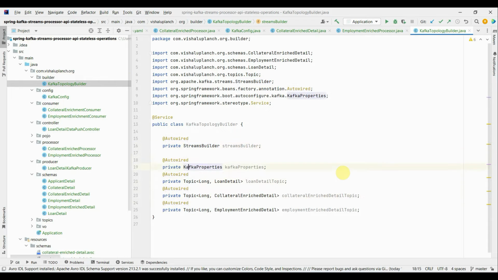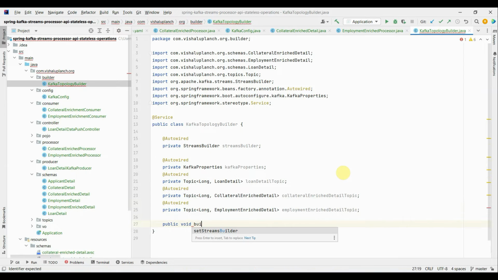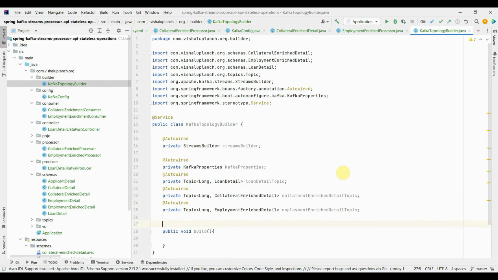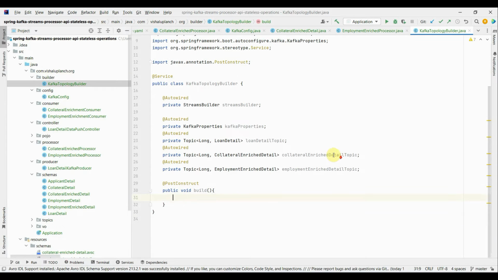Now I will add a method public void build, right? And since we are working with the stream, we need to add the annotation @PostConstruct, right? This will start as soon as our application starts and all the beans are created, and then we'll start our streaming process.